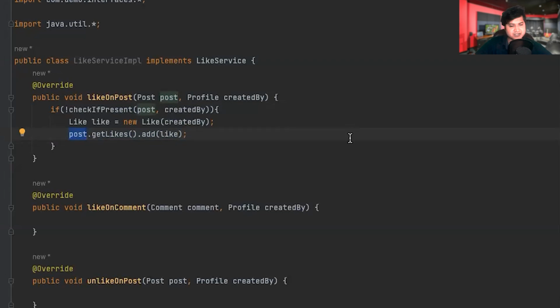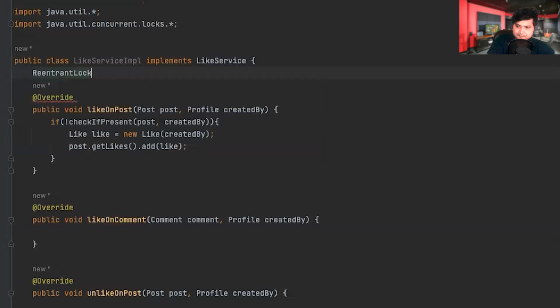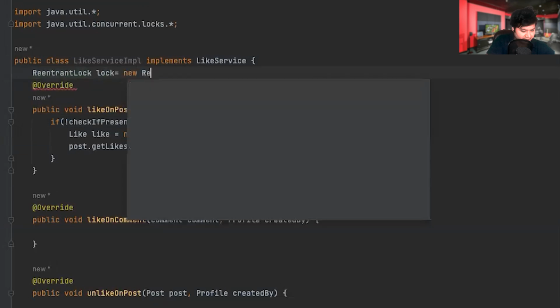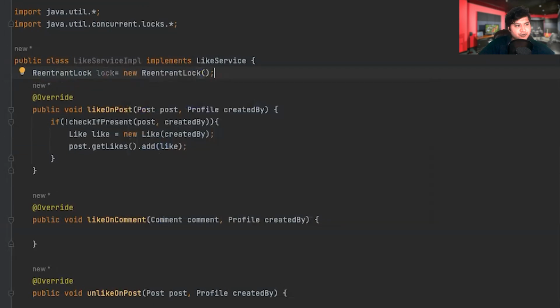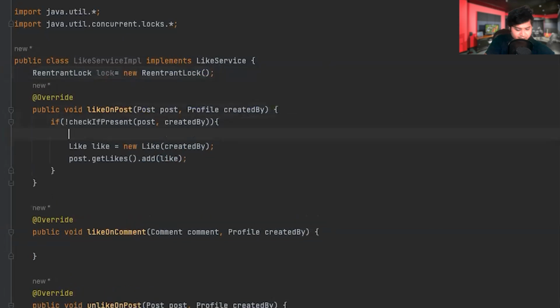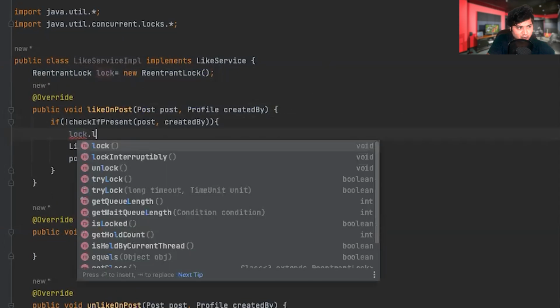So what we should do is take a reentrant lock. And if my like is not present, here we should lock. We should check once again.